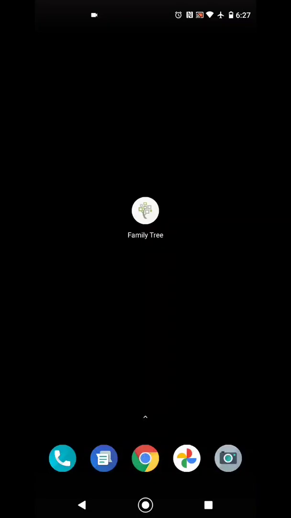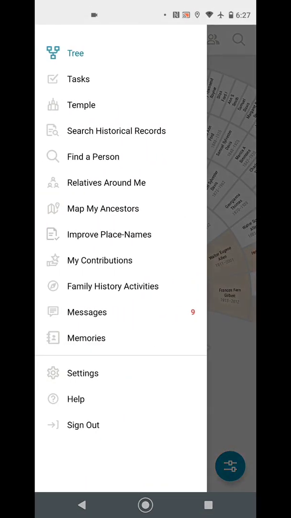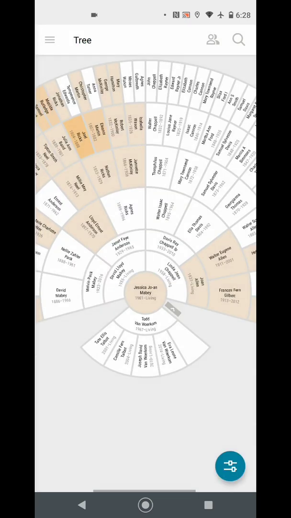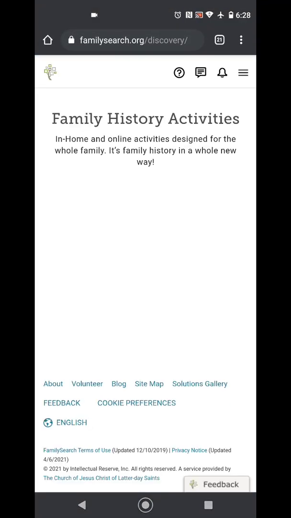So today we're going to explore a fun new way to learn more about your heritage through the Family Tree app from FamilySearch. So you go ahead and open up your app, and in the upper left-hand corner, you expand the menu, and you're going to go down to Family History Activities. And that'll take you to the website.